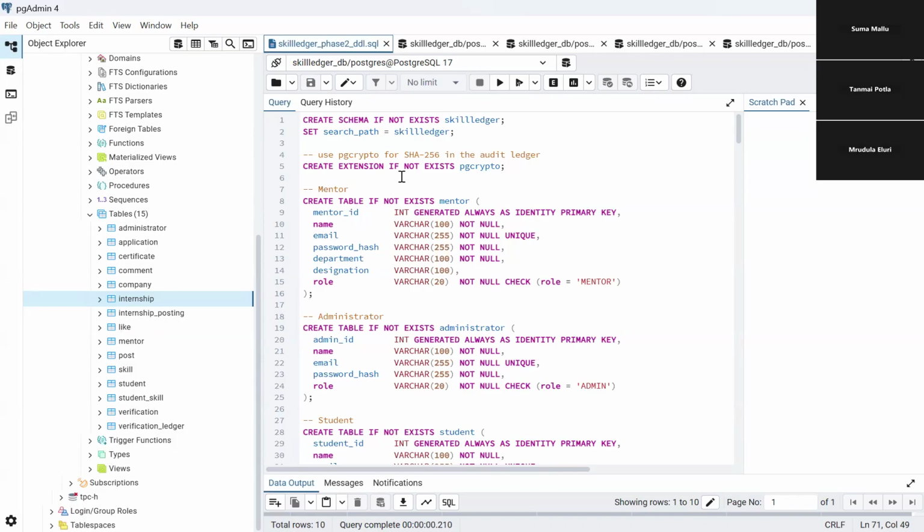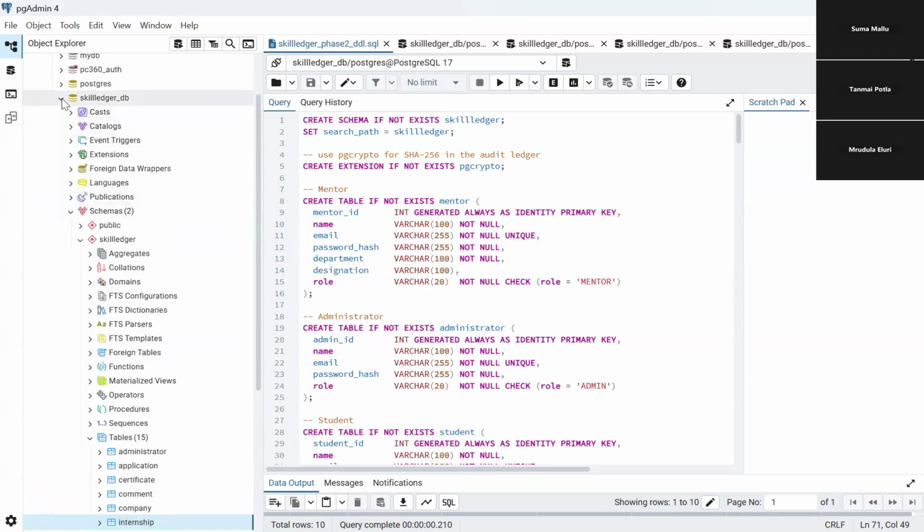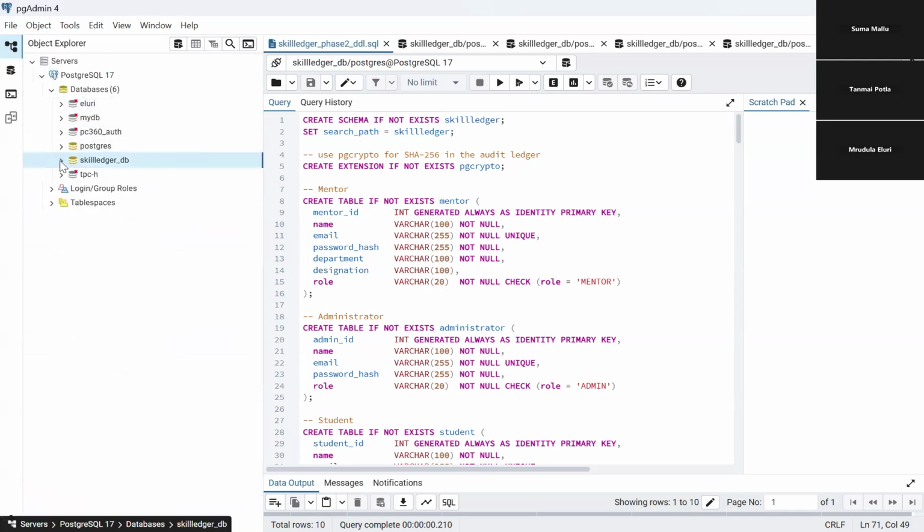Hello everyone, welcome to our phase 2 project presentation for SkillAzure. Our team has implemented the complete SkillAzure database in PostgreSQL using pgAdmin. SkillAzure is a decentralized skill verification and internship tracking platform that connects students, mentors, administrators, and companies.